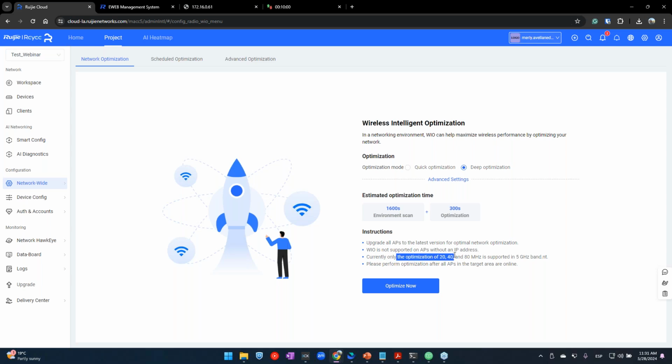Currently only the optimization of 20, 40, and 80 megahertz is supported in the 5 gigahertz band, and please perform the optimization after APs in the target area are online. If I click optimize now, they show me a pop-up asking if I agree with rebooting of the configuration. That's why here in estimate optimization time, I can see a brief of the time that they will be running.